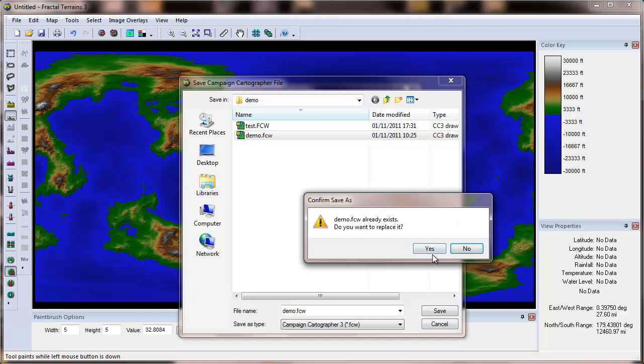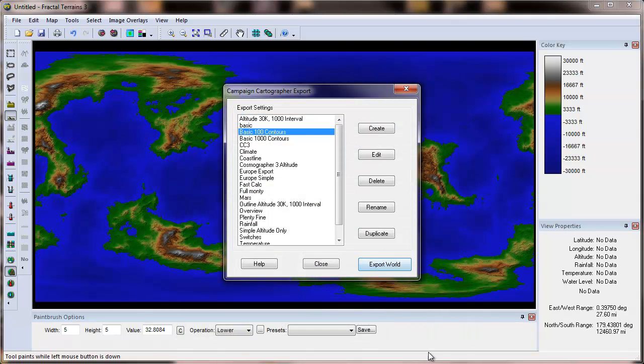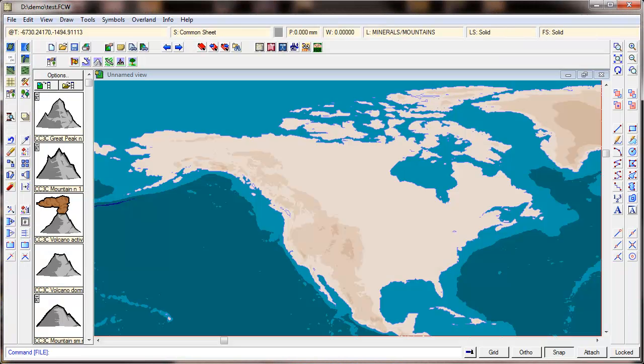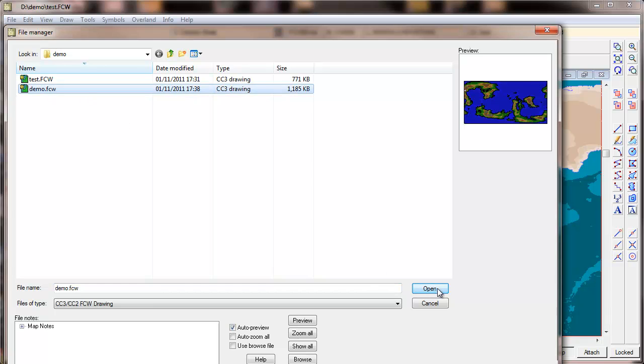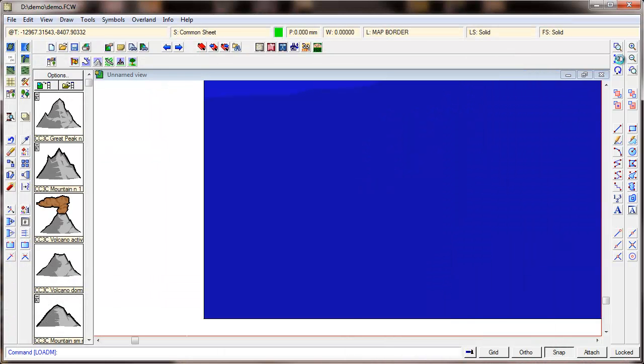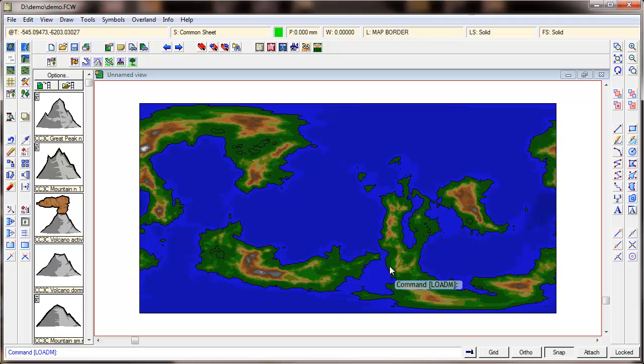We'll save it as demo. And there, that's the world exported. So if I start up CC3 and open the world that we've just made, there it is. You can see here, this is the piece of land that we sculpted.